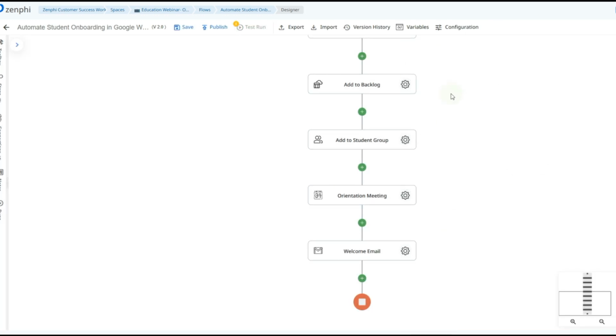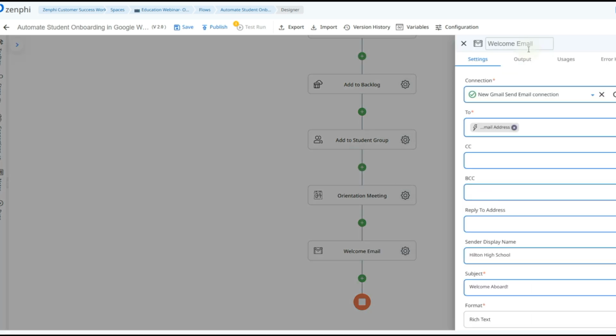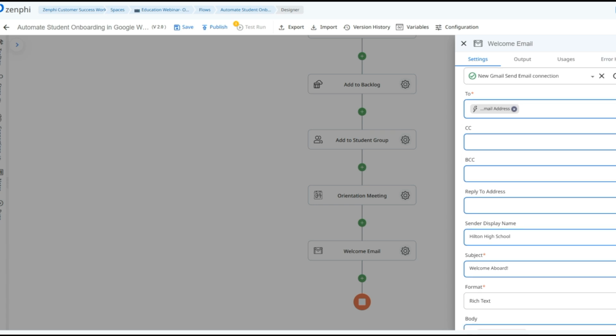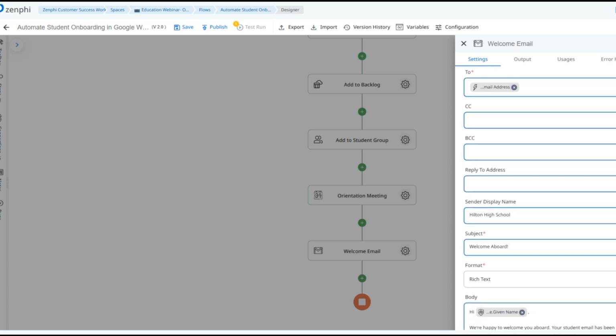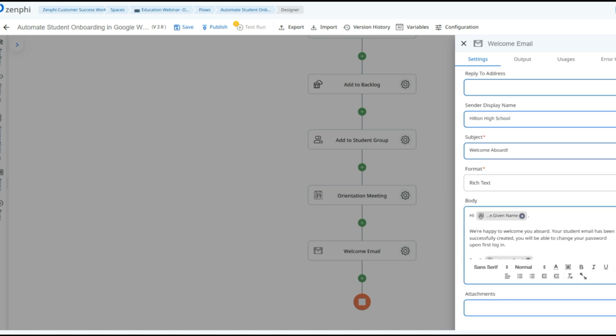The last step that we have here is just a welcome email for the student. In my form, I have requested them to add their personal email, so I'll be sending all of this information there. In this email, we're going to be setting it up with our Gmail connection, and then you're able to select who's going to be receiving the email. You can also edit the sender display name, the subject, and body. So here I'm going to be adding all of the important information, like the email that they're going to be using, as well as their password.